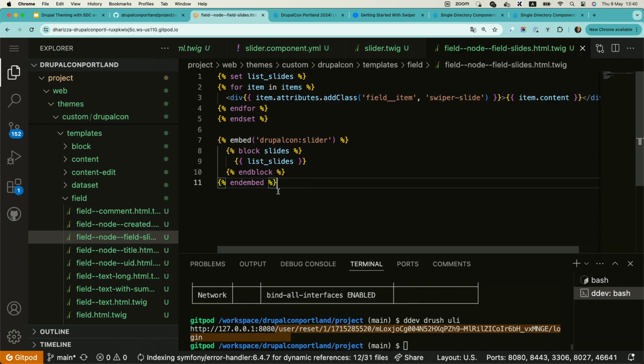I changed this Olivero to Stark because it was dumb. Can we see in the document? Let's go to core, and let's go to web core themes. It is there. So you don't see it in appearance because, and you can see this, if you open the info.yaml file, there is a property called hidden.